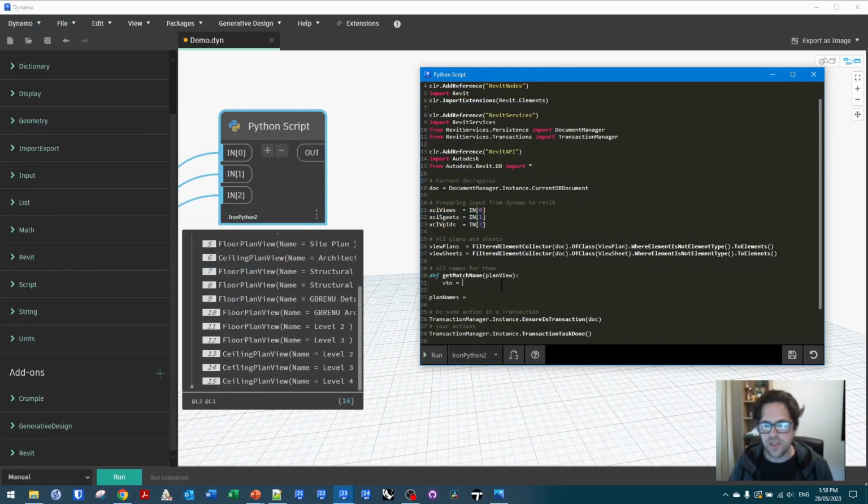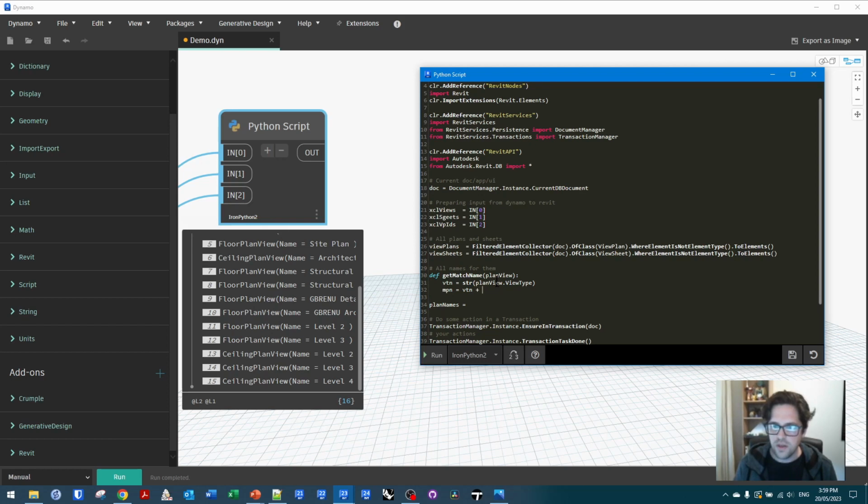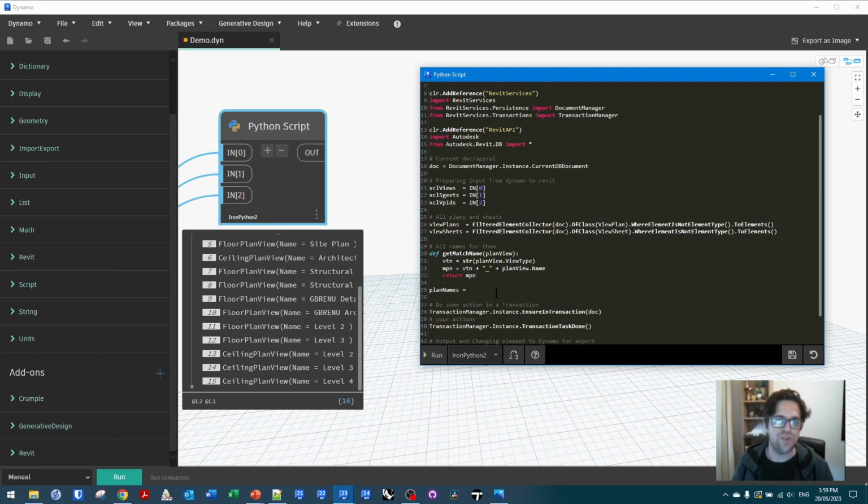So in this case, I'm going to say the view type name is equal to the string representation, so str bracket, and I'm going to take my plan view that I'm passing through the function and get its view type. So this will return the string representation of floor plan, ceiling plan, etc. I'm then also going to say the matching plan name is going to be the view type name, which we just generated, plus underscore, plus plan view dot name to get the name of the plan. Finally, we return the match plan name, npm. So this function will effectively generate the same type of name that we're looking for from our Excel data.